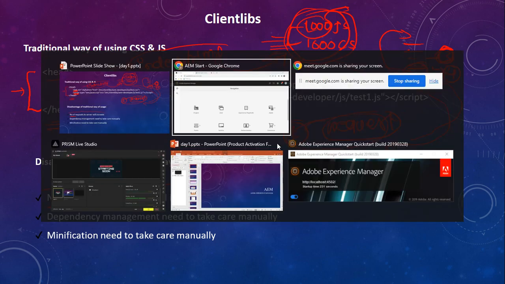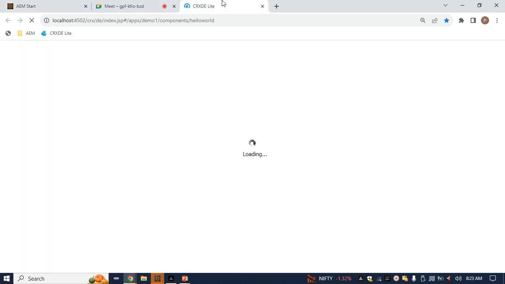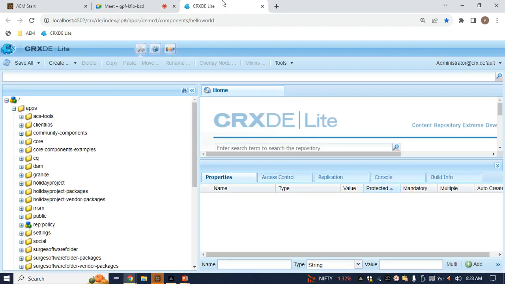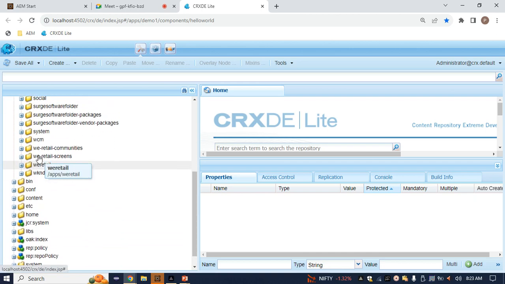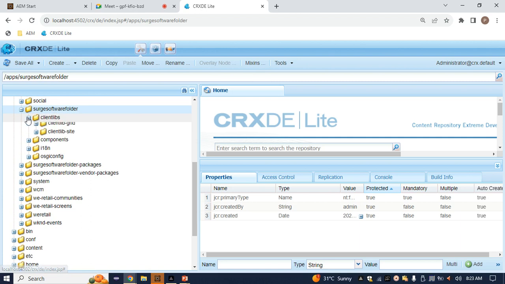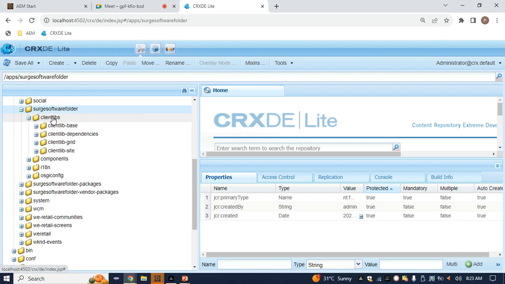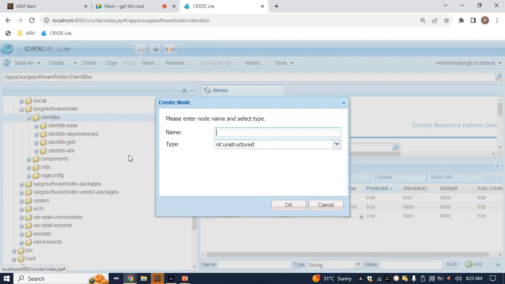Now I'll show you. Just come here, we have CRXDE. Now we'll see how we can create a Clientlib. For creating a Clientlib, where is your project? This one. Automatically it has created one client library folder. You can go inside this, right click, and after that create a node. So your Clientlib is nothing but a node only, but you can name it anything.